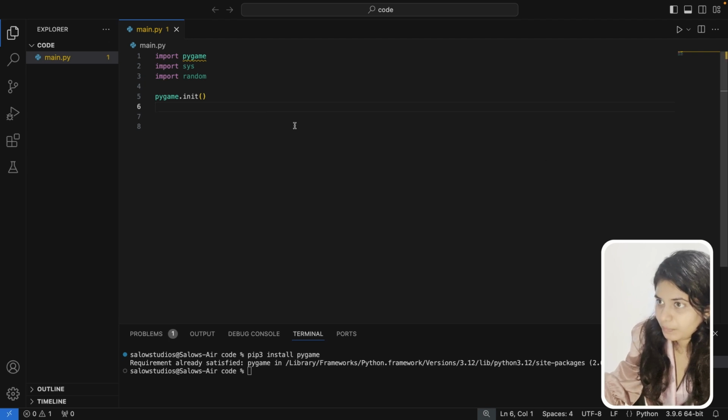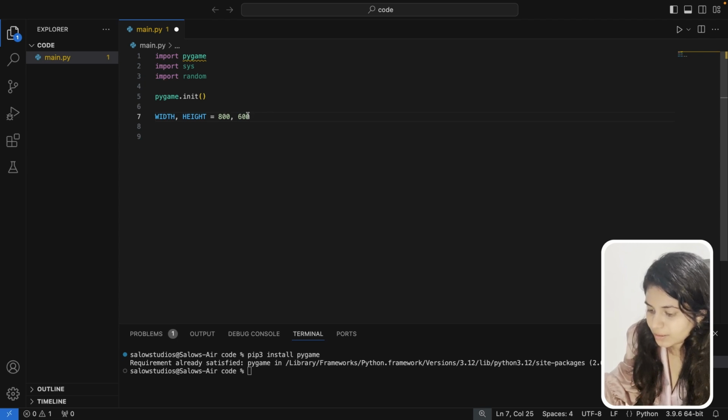Now let's set up the game window. I'm going to define two constants called WIDTH and HEIGHT to be 800 and 600. This sets the width of the game window to 800 pixels and the height to 600 pixels. Using capital letters for height and width is conventional in Python to indicate that these are constants that shouldn't be changed during the game.